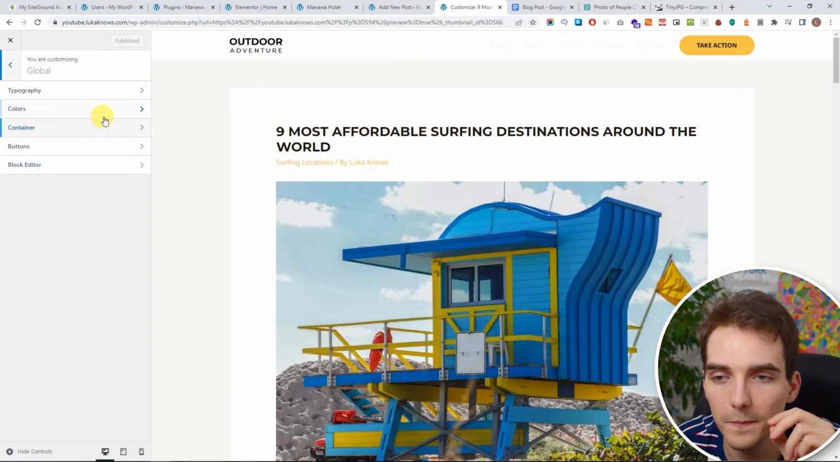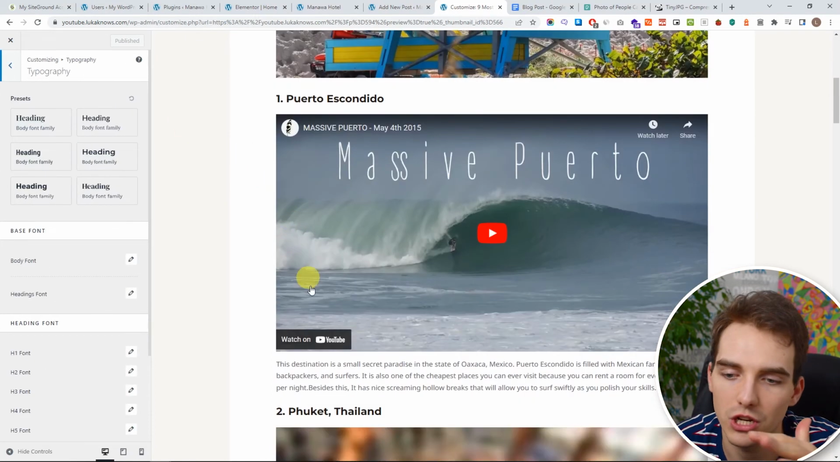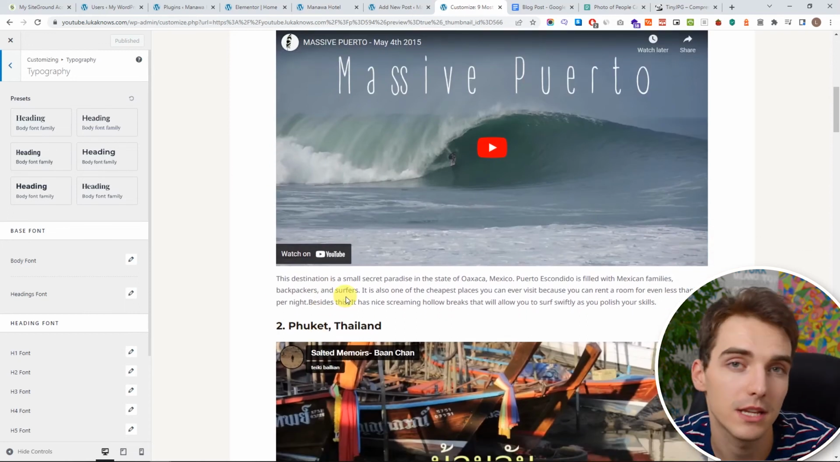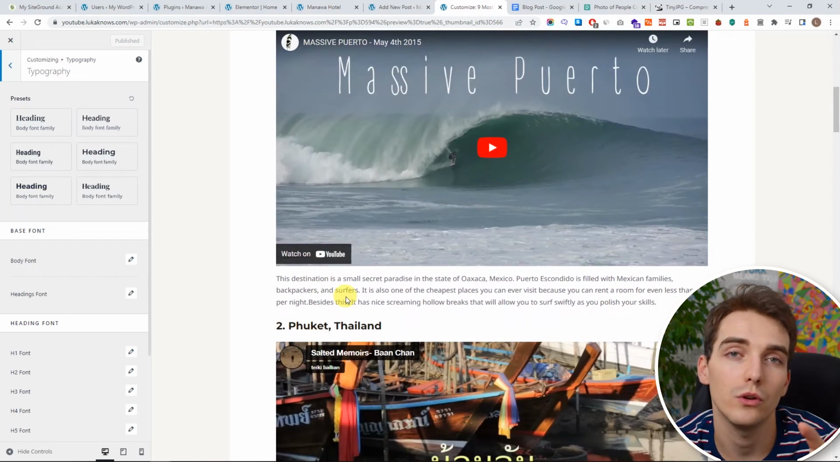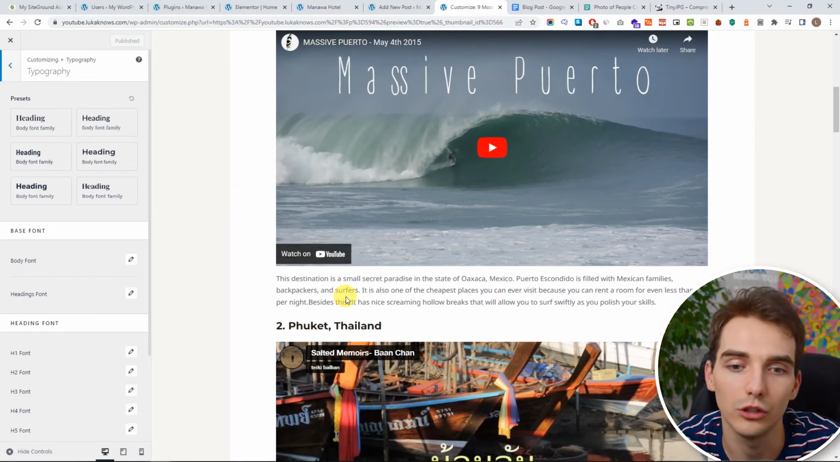So we're gonna go to global, and we're gonna go to, for example, typography. Here you can change the font, and the good part about customization is that it will change everything on your website. So if you have hundreds and hundreds of blog posts, you don't need to change it one by one on one single blog post and then another, stuff like that. You can do it globally inside here.